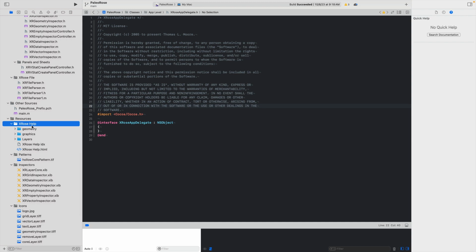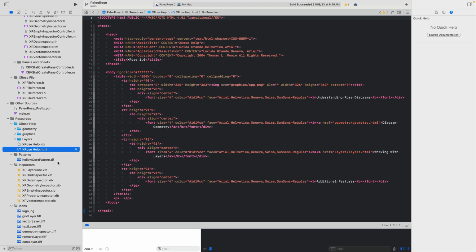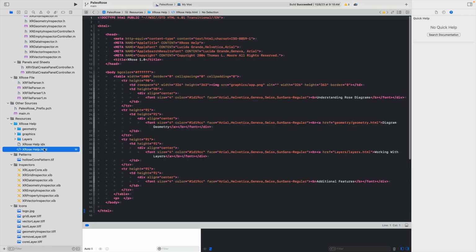So Xcode's help is a little bit different. It has an IDX file and a help file HTML. So this is actually a help book that uses an index to help people search through the library. A lot of independent developers don't build these anymore. They're kind of complex. They're kind of hard to build, but they're still supported. And in fact, I think Apple's own project still uses help books. So we want to update that, but it's basically HTMLs.